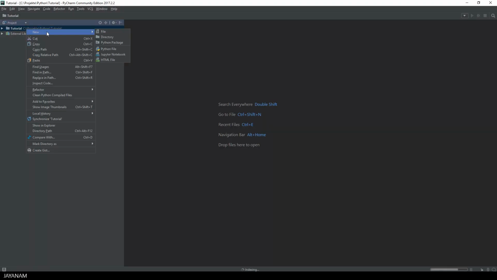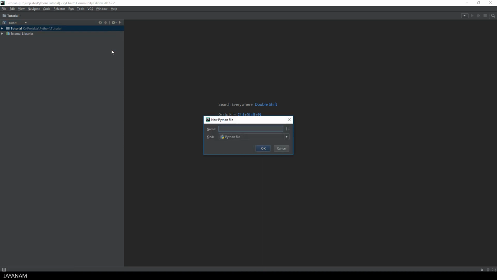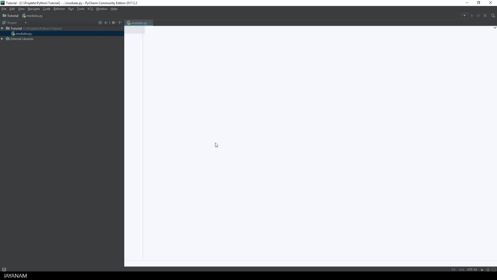So let's get started with a new project here in PyCharm and create a new Python file and call it modules.py. So what are modules in Python? Well, modules are files that you can import into your current Python file to use the definitions and functions that are contained in this file.